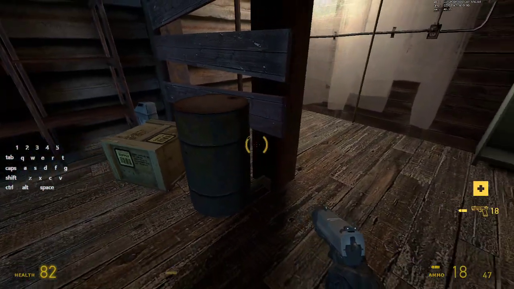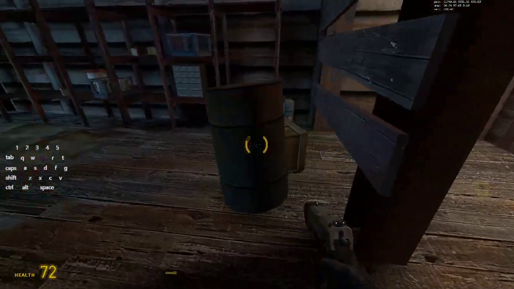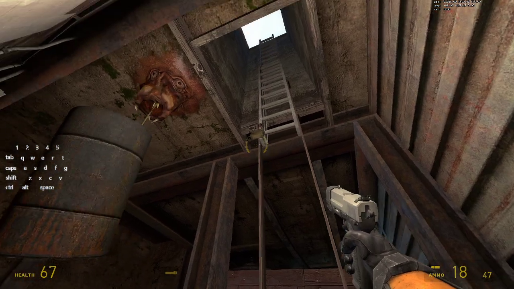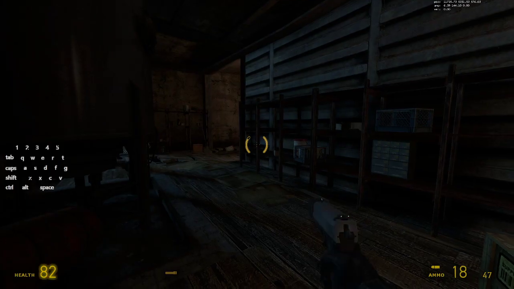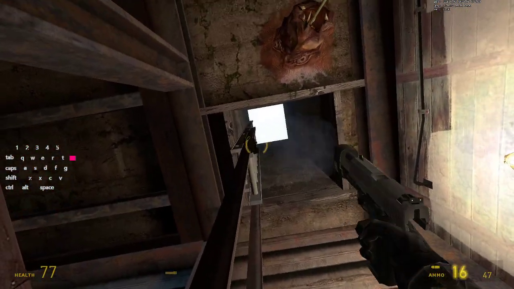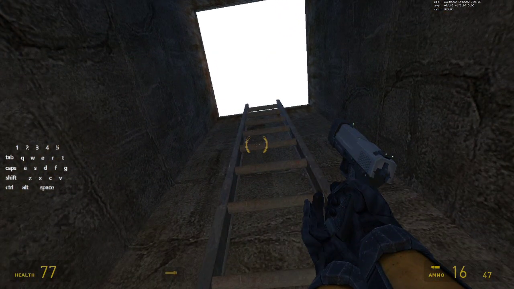Shoot the door, lock. And here there are 3 options. You can either give the barnacle a barrel and then just go, or a bit more precise and annoying way, which I think is faster: just go here, shoot it, and go like this. So yeah.